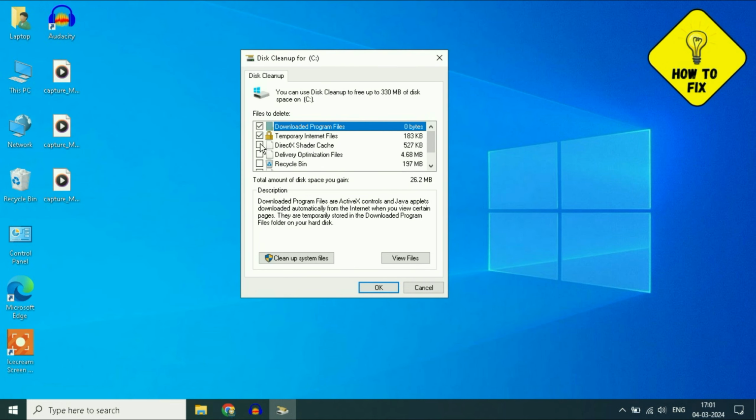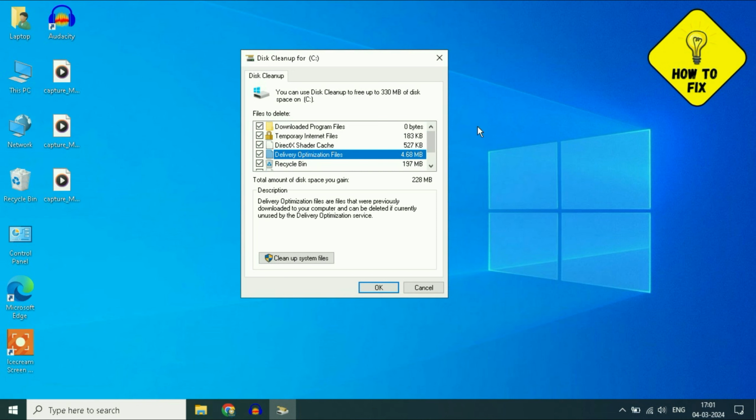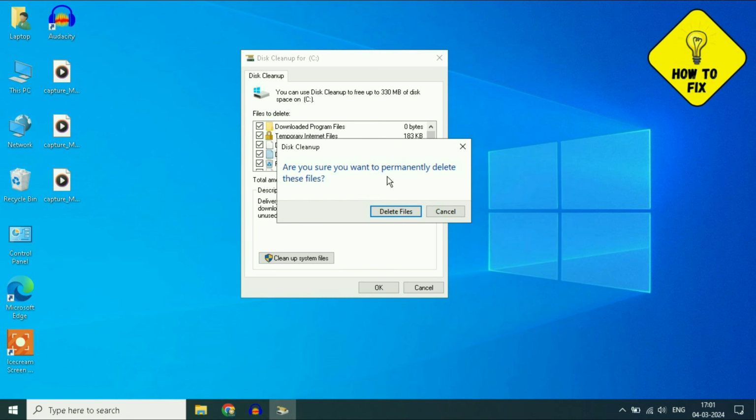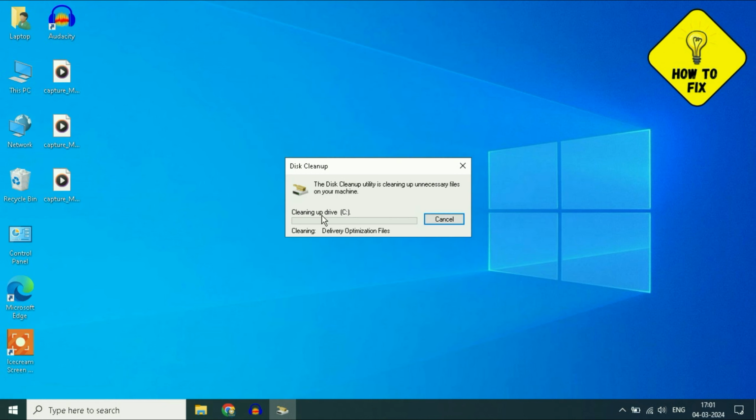Now you have to select all the options. So these are the temporary files in your system. Select all the options and then click on OK. So this will delete all the temporary files from your system. Click on Delete Files. That's it. So these are the 3 steps you can apply to boost or increase your Windows 10 performance.